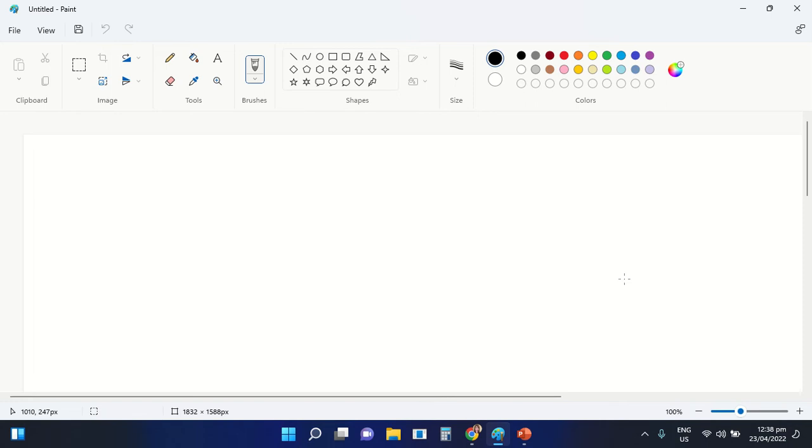Our topic for today is all about the colors menu. In this lesson, you should be able to enumerate the parts of the colors menu and discuss the use of the colors palette. The colors menu of the ribbon has three parts.